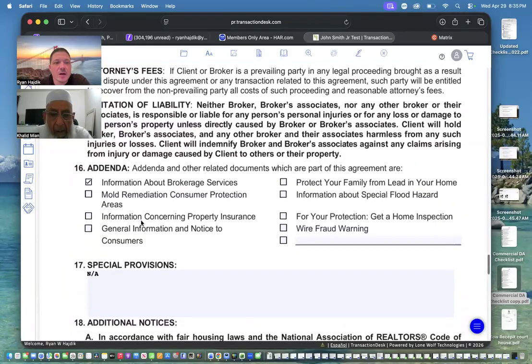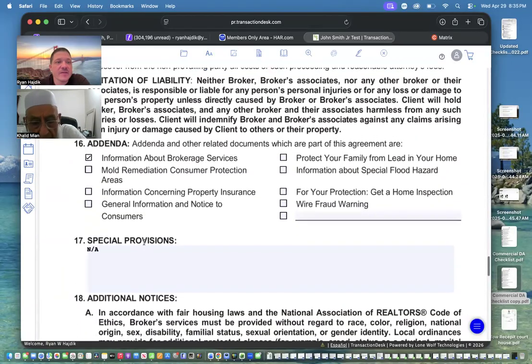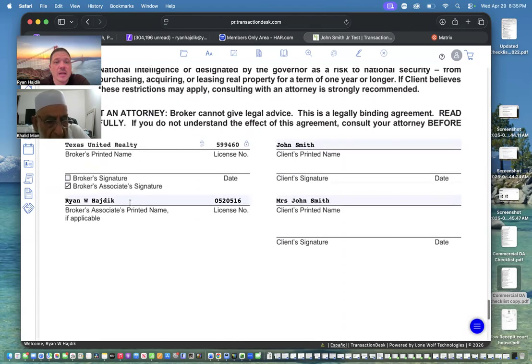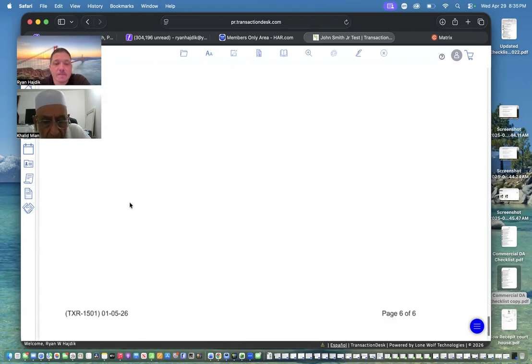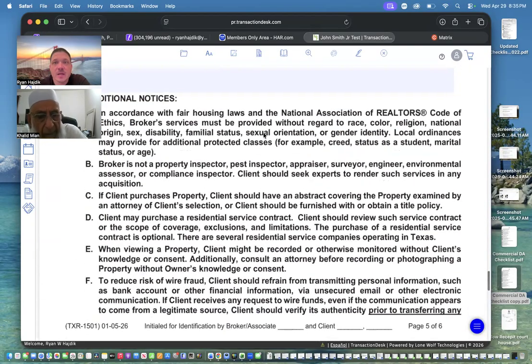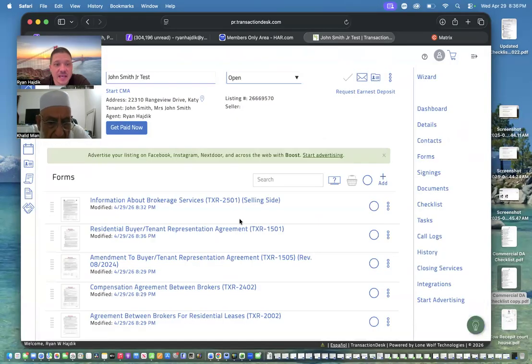Now we scroll down. I check information about brokerage services because I want them to sign that as well. And that's it for the filling it out. Now remember, save your work. Save, save, save.